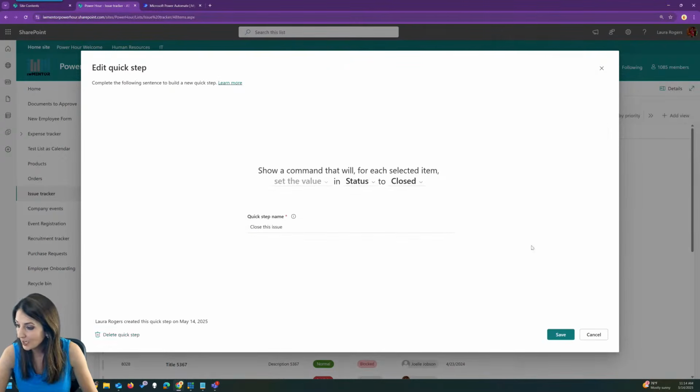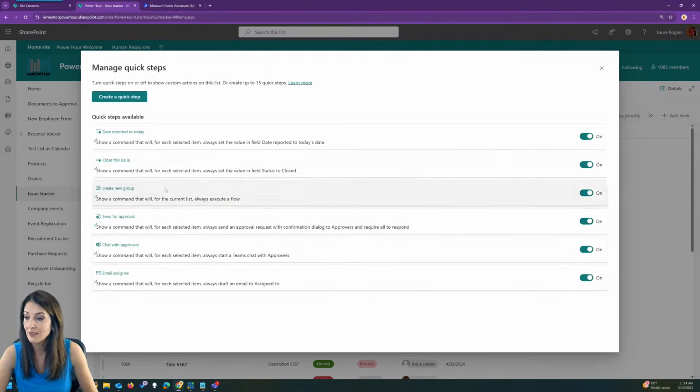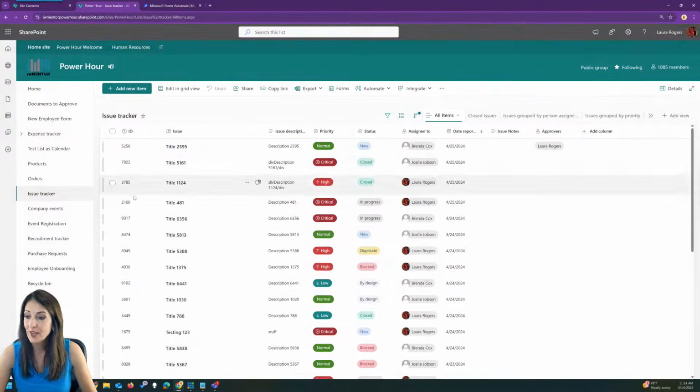Let's say I've got a duplicate here. I created close the issue twice, so I just deleted one of them. And then I've got set date reported for today. So this is in my issue tracker.